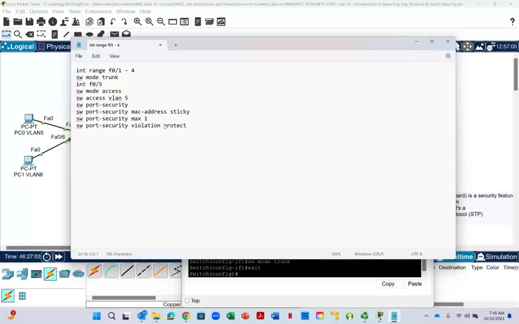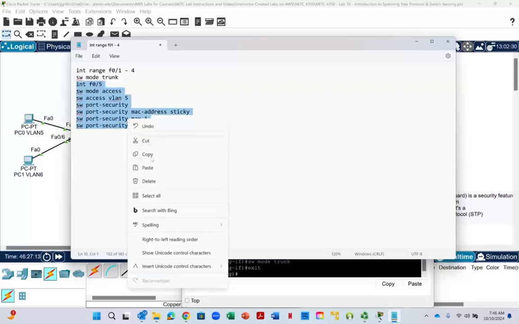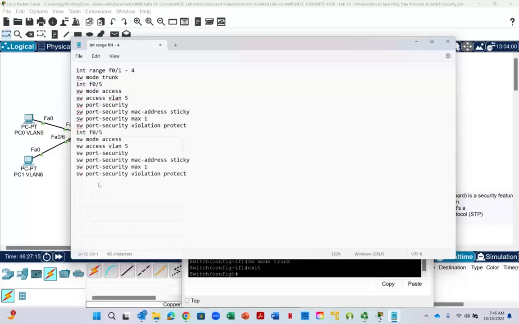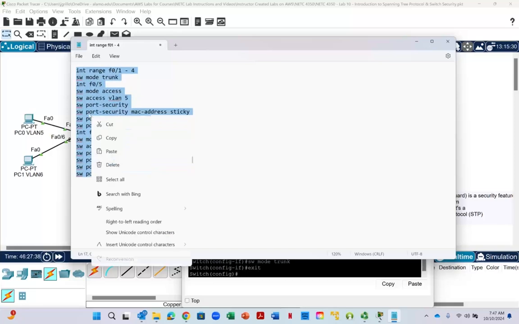Okay, and then from there, I'm actually going to do the same thing for port 6. And I'm going to do this on each switch. So I'm just going to copy this because I only need to change the port number. I go here, I change the 5 to a 6 here, and a 5 to a 6 here. So that configures ports 1 through 4 for trunking. Port 5 assigns it to VLAN 5 with port security, and then port 6 assigns it to VLAN 6 with port security. All right, so what I'm going to do is just copy all this.